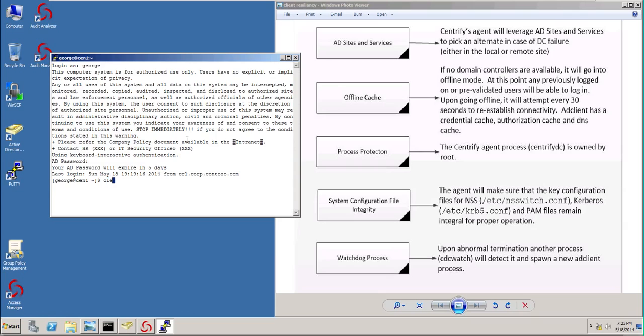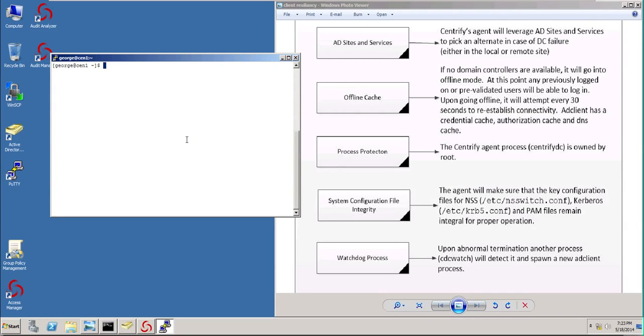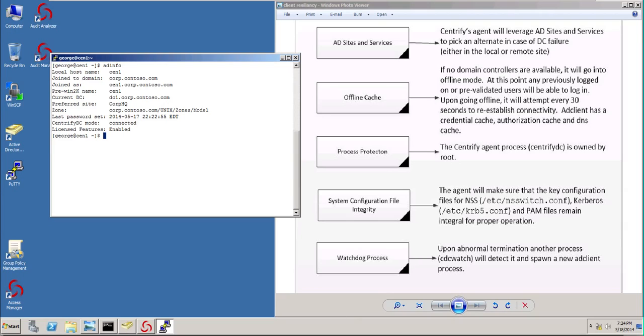All right. So the most important command that you need to know is the adinfo command. adinfo tells you a lot of things about the connectivity of the agent. So if I type adinfo, you will see this information: the domain controller that I'm talking to, in this case DC1, also the preferred site that I'm working with, and the mode that I'm working in.